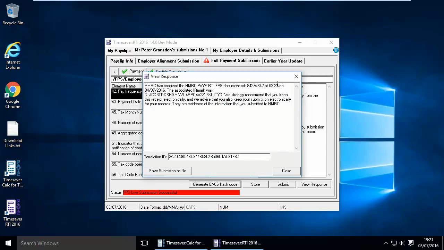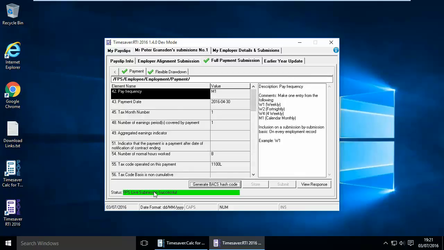It's now stored all of this information against the submission, which you can recall anytime. And you can also save the submission file if you ever need to. If there's ever any discrepancies, they'll probably want to see that. Okay. And now we have a green here.